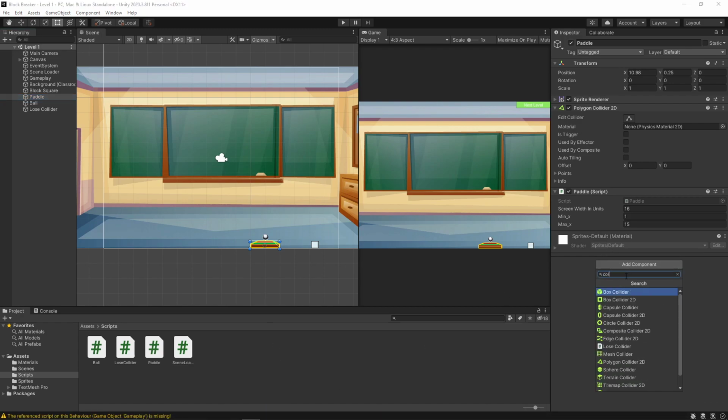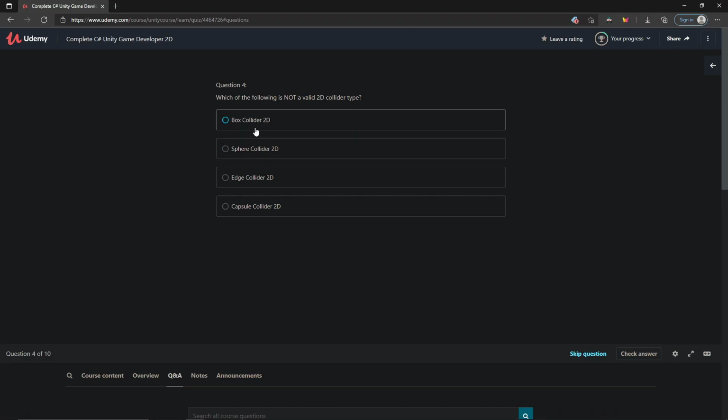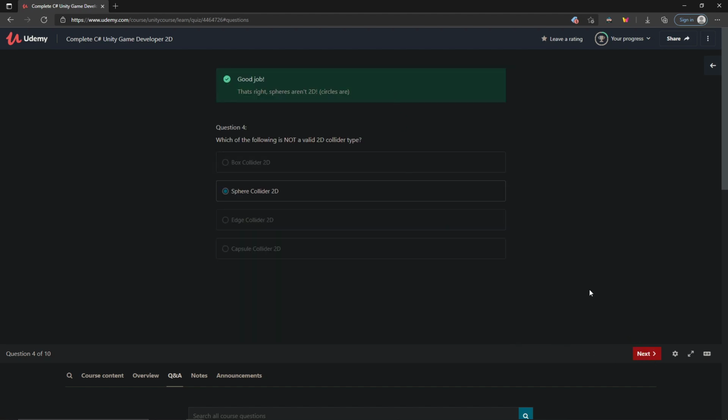So let's do collider. So we got box collider. Oh, we do have a capsule collider. Then we have circle collider, edge collider. What? I think, oh, spear. Right, so I guess my brain thought of it as a circle, but spear isn't even 2D. Wow.